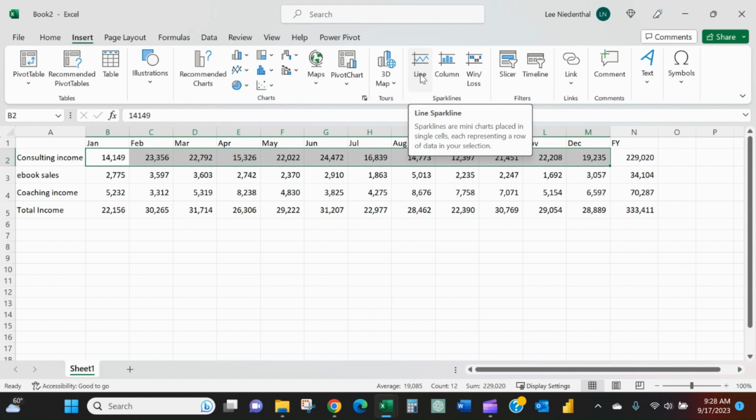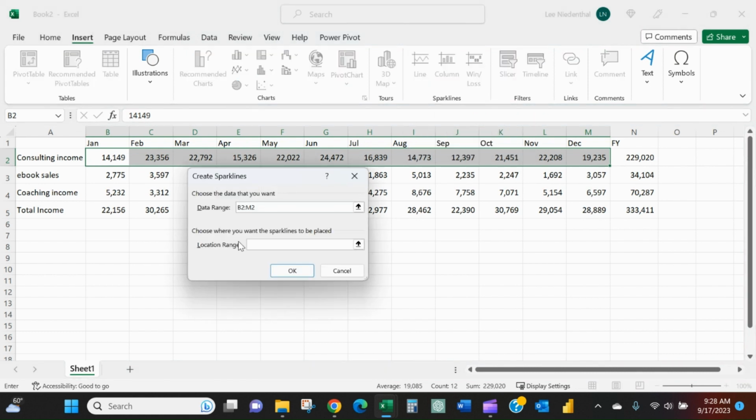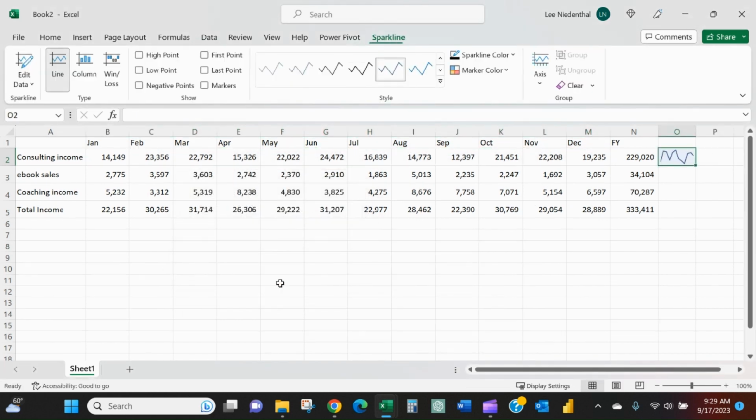Typically I prefer line, so I'll select a line, and all it's going to want is where do you want that sparkline to be placed. So it's actually going to put the chart, the sparkline, in a cell. So we will select this cell right here. We'll hit OK, and now you can see it's given me a line graph. We've got a lower number here, and then we jump in February, we stay up in March, we drop in April. So you can see that's tracking.